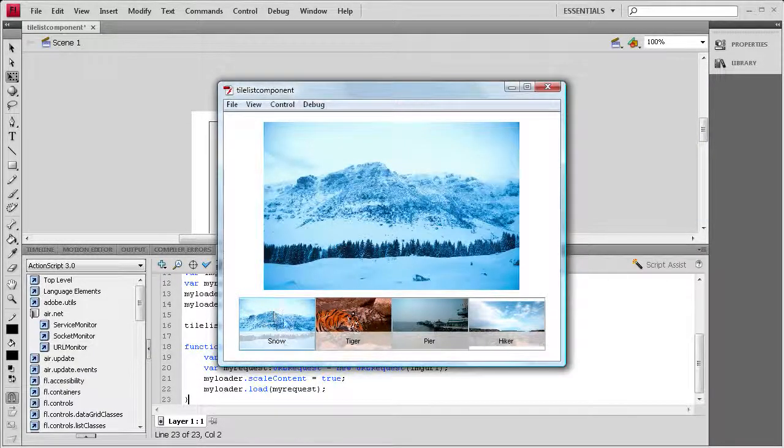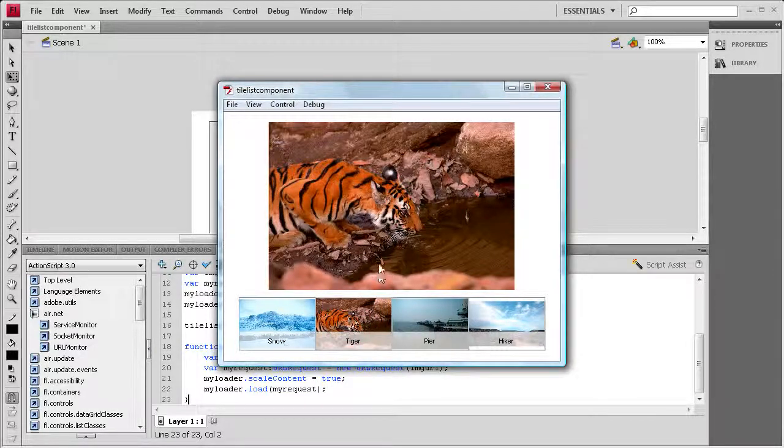So I hope you guys enjoyed this tutorial. Hope you learned a little bit about the tile list and also the UI loader. I'm still going to have a tutorial on that. It's actually the next tutorial.